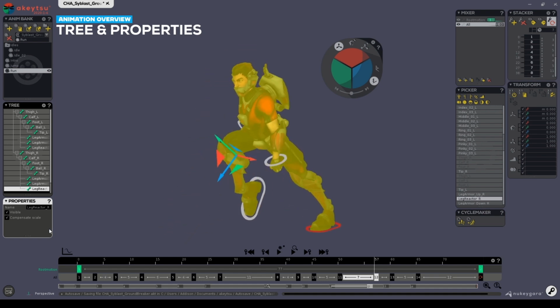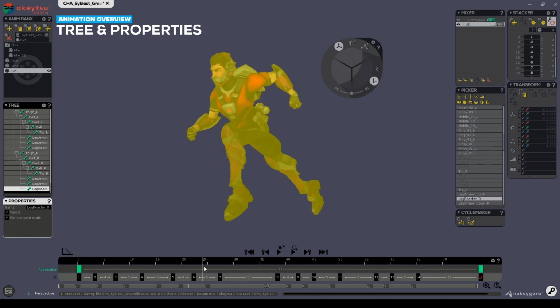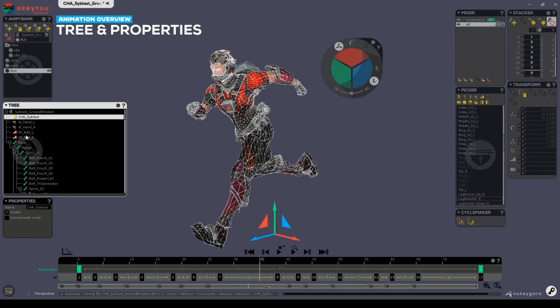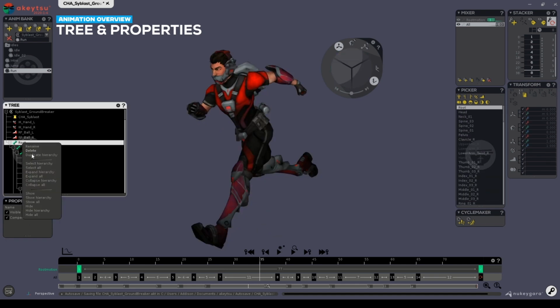the motions can change drastically. As we scrub through, this already has some compensate scale turned on and off for stretching and squashing the skeleton. The tree view, like in the rigging mode, also has the same drop-downs, where you can select Hierarchy, expand all, show all, or hide certain parts directly within the tree view.